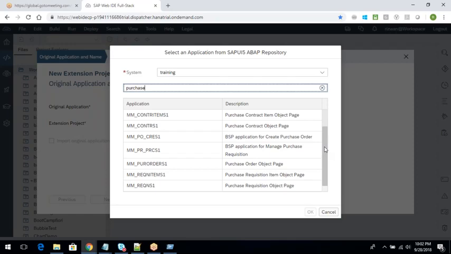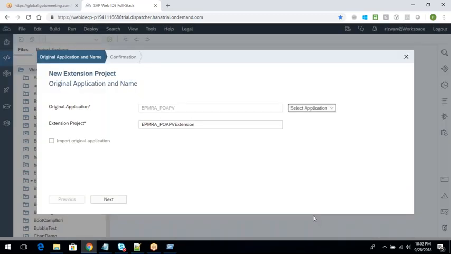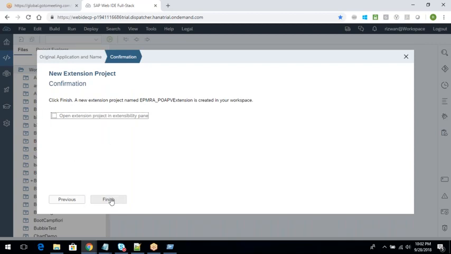No, this does not have much applications actually. Okay, let me select this. We'll see what happens. So click original application, click next and finish.